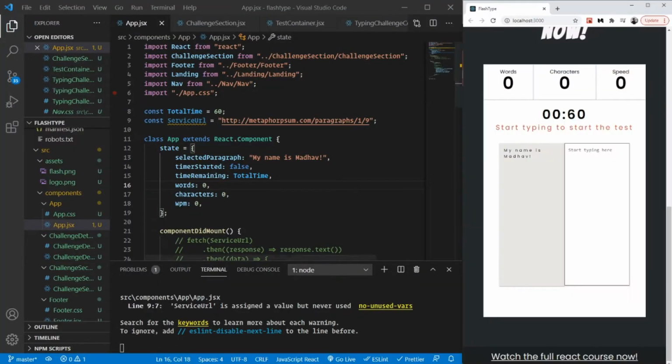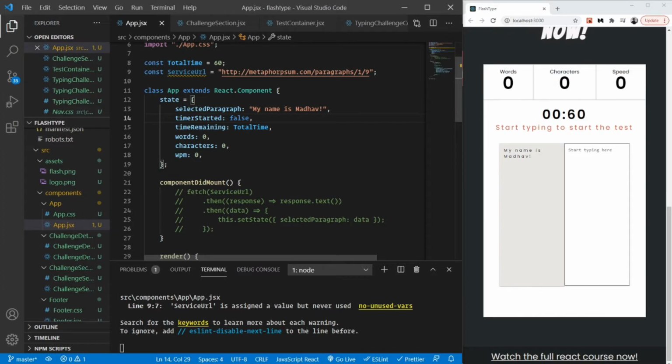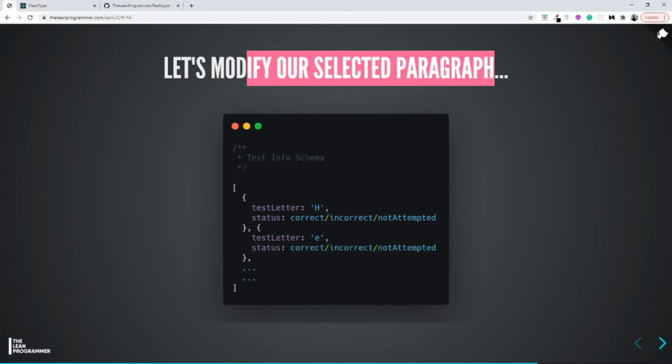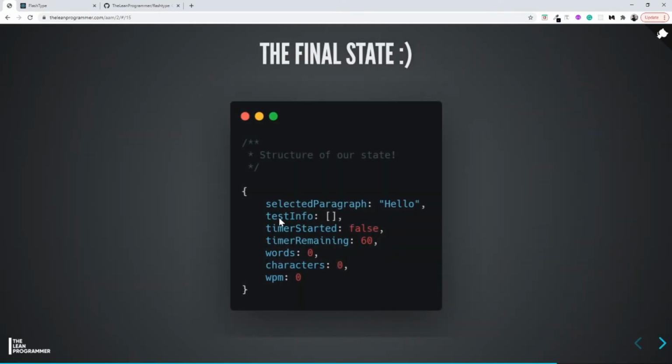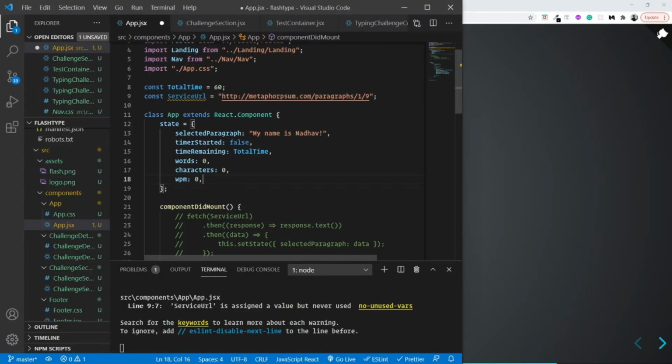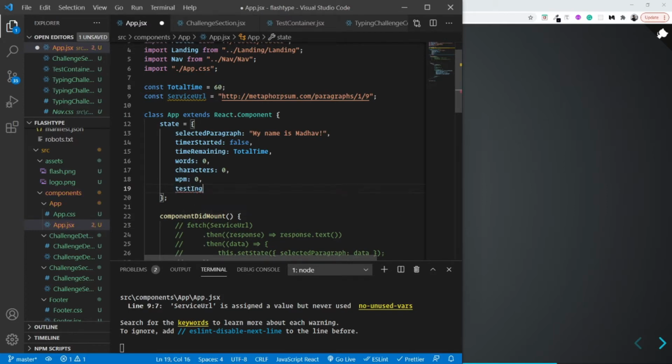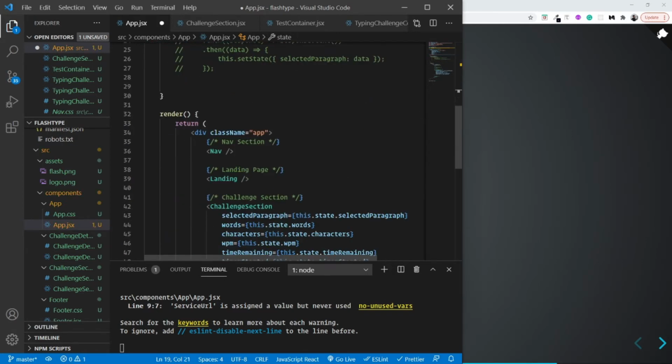It's going to be very, very simple. Let's just go to componentDidMount. Here we do have our selected paragraph. Instead of just having a selected paragraph, let's iterate over it and form a new array out of it. I'm going to call that test info. You can call it anything that you want. Let us see how the revised state is going to look. The revised state will have a test info property as well. So let's quickly change it. Let us have one more property inside it, test info. For the initial value, it can be an empty array.